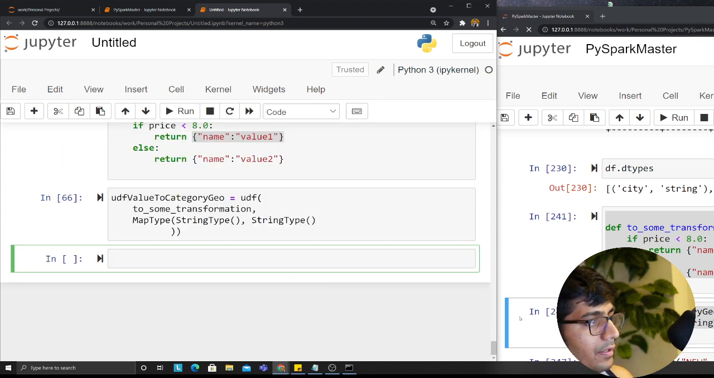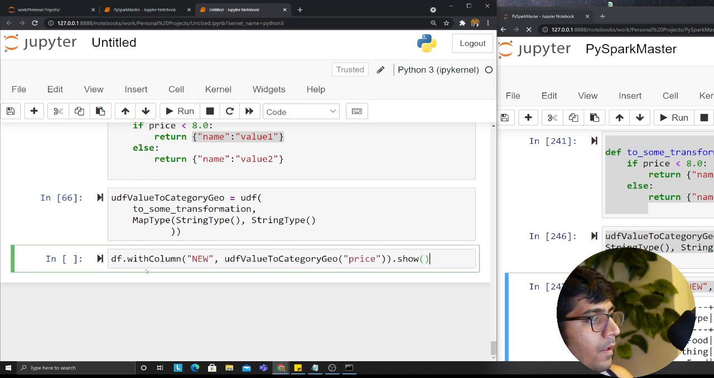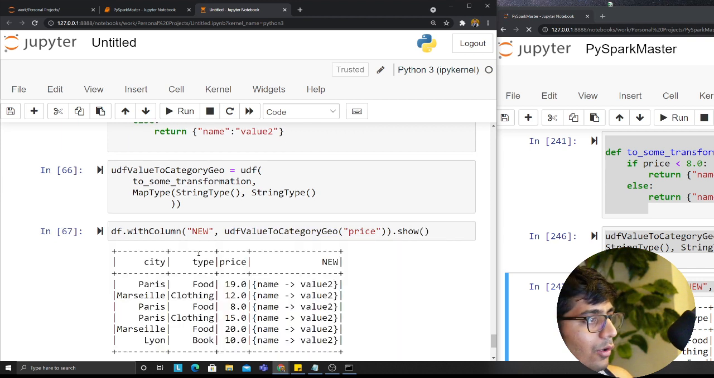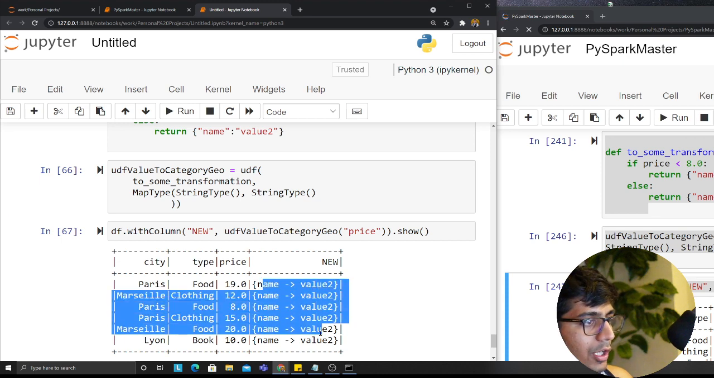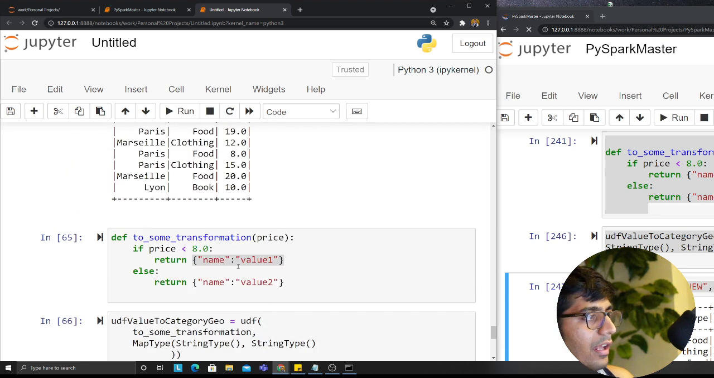So if you run this, right? Once you run this, then you need to apply it. So I'm saying df.withColumn. I want to add a new column called new. And essentially I'm applying the function that I just registered, and I'm passing the price variable to it. Let's just see how it looks. And of course, we'll review this again because I know it's a little hard to understand at first.